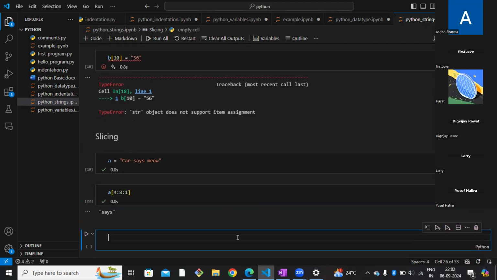I think you guys should have doubts in this. Can you please repeat this one? It's a bit confusing. Yes, it is confusing.